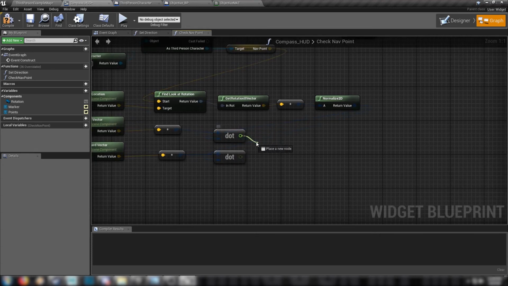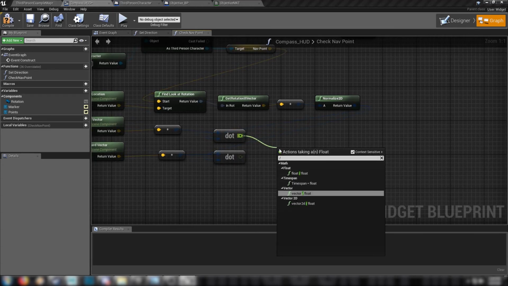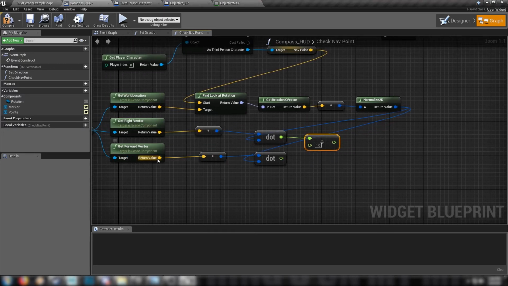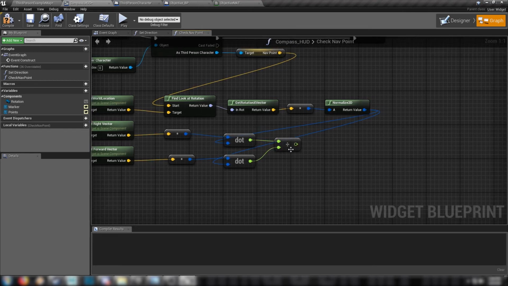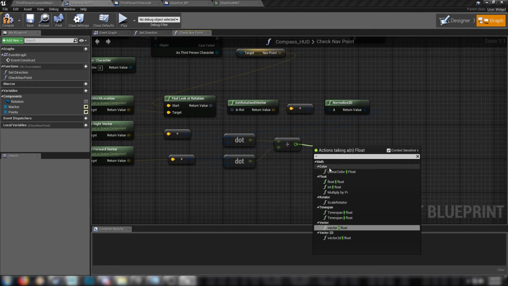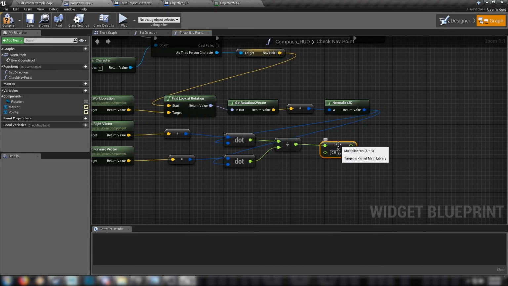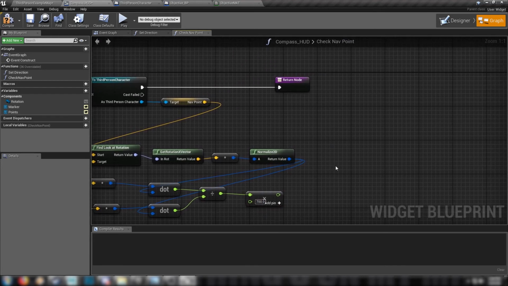I know it's a little bit complicated, but I'll go through this as I go. So we'll have to divide these two values. That is the right vector and the forward vector, or the dot product of those two values from the world location of both of our points. Divide them from each other. And then we need to multiply the value, because if we don't, then the nav point isn't going to move very far on the compass. It's going to be sort of moving only a couple pixels to the left and right. So you want to crank up these values. I used 700, but your mileage might vary.